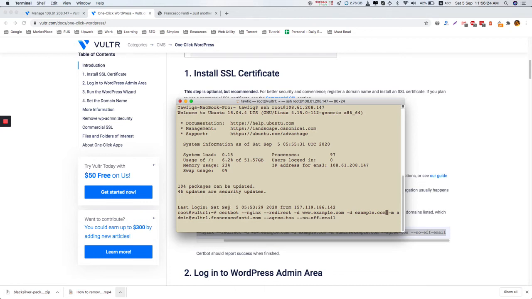So there are two options. One is the domain name with www and one is without www. If you are using both, you have to put both options. But I'm only using the without www option, so I will put it here, and remove the other option, the www option.